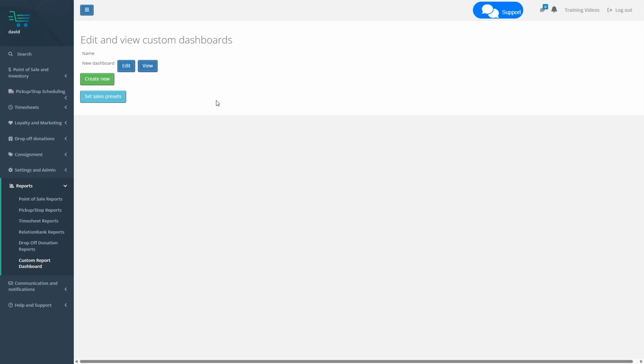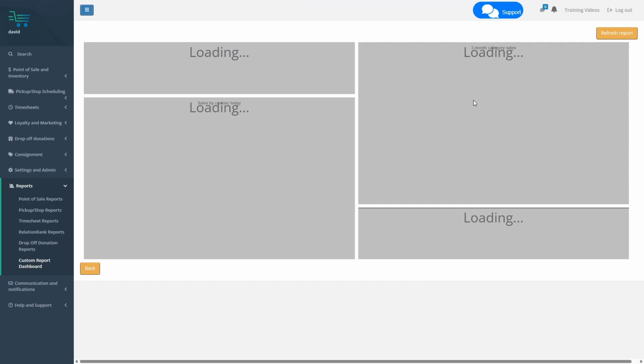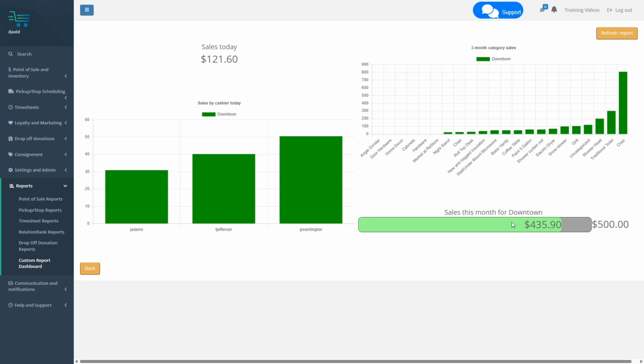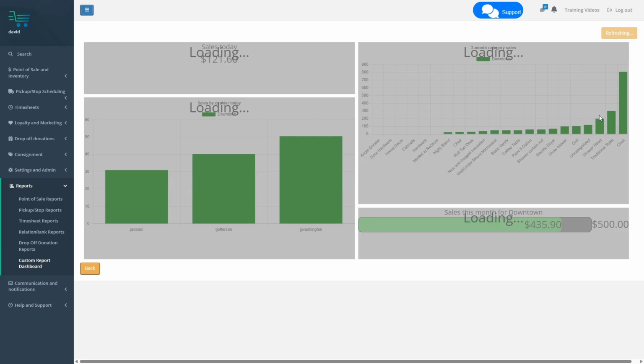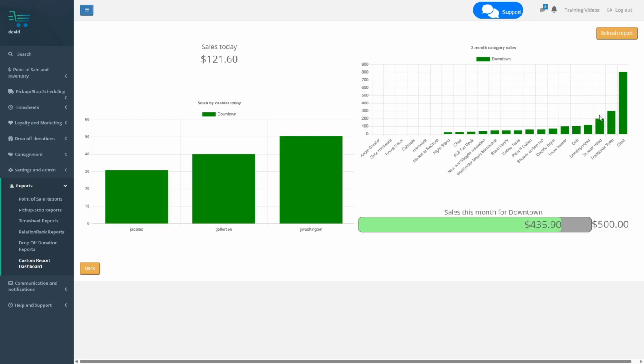From this page, we can either go back to editing the dashboard, or we can click view to look at the dashboard without all the editing options. And to update the dashboard with the latest data, click refresh report. And that is the basics of using the custom dashboard report.